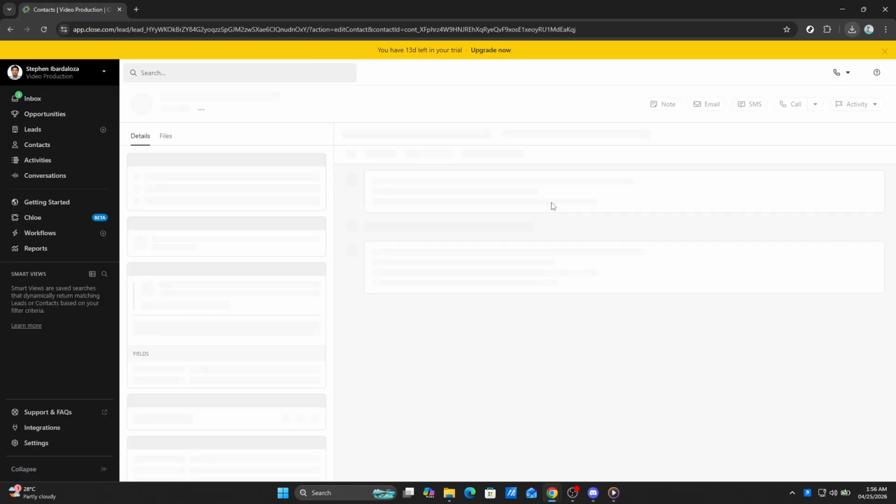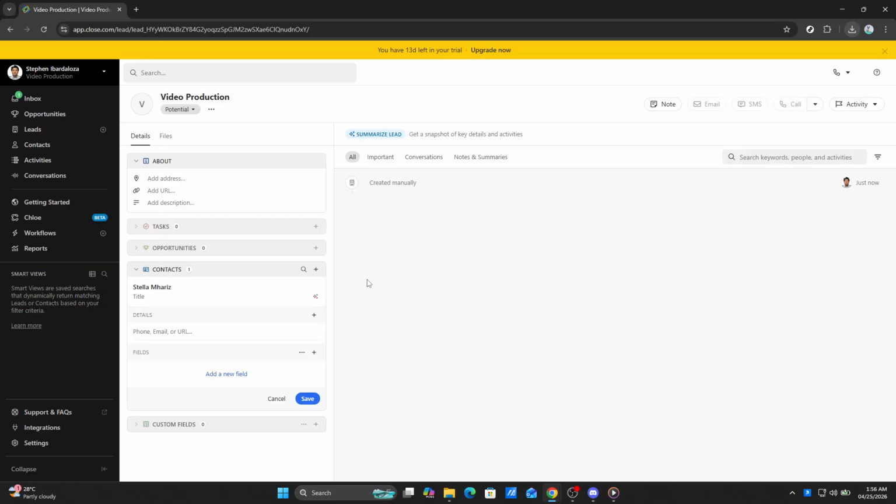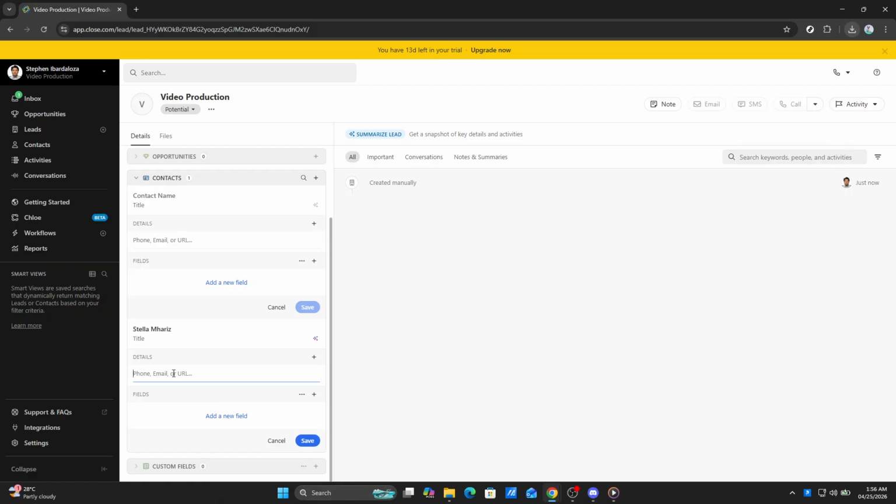And there you have it. You've successfully added a new contact to Close CRM. This process is designed to be straightforward, enabling you to quickly update and expand your CRM database as your business grows. Keep in mind that regularly updating your contact list is vital for maintaining effective communication and ensuring that your customer relationship strategies are as effective as possible.